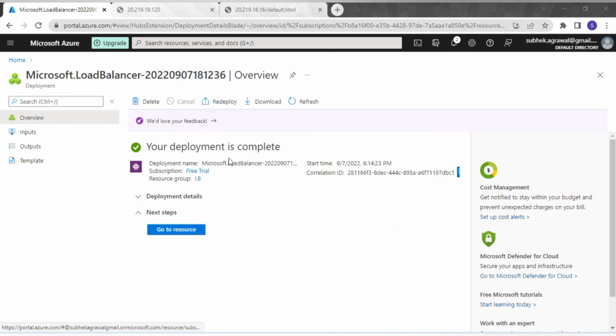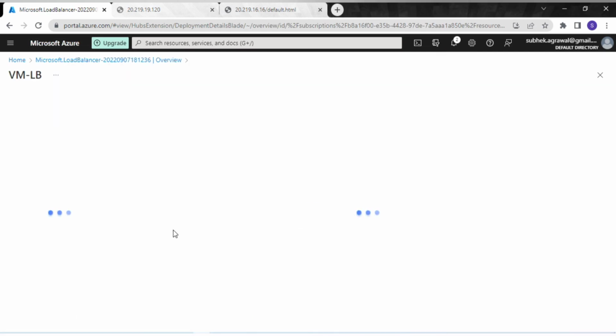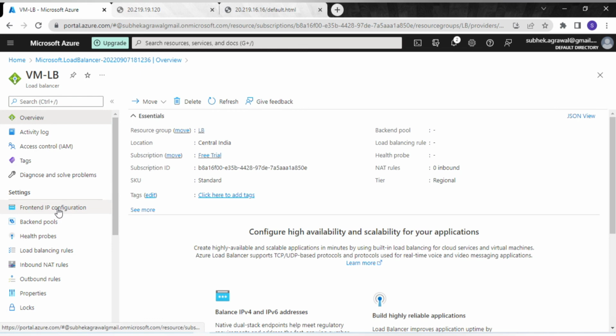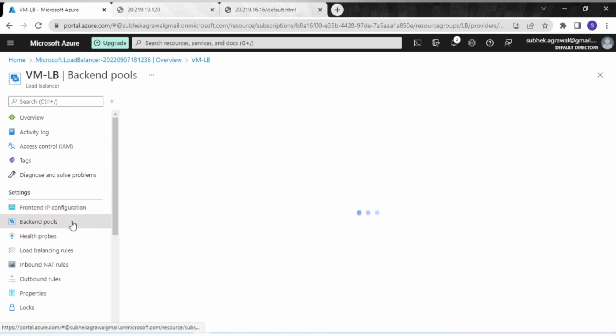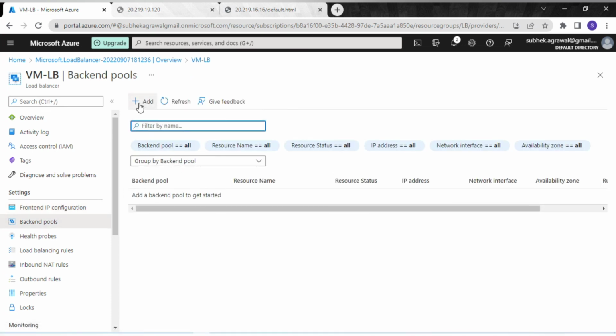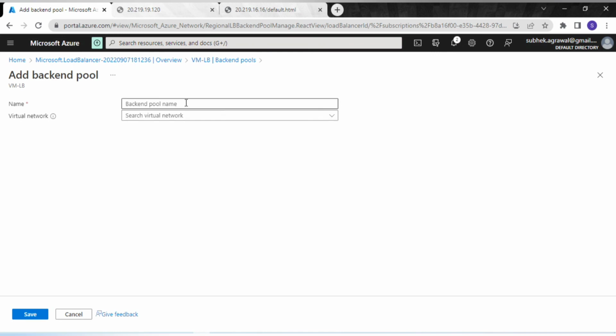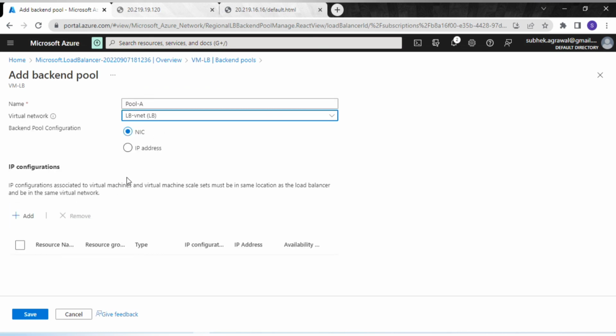Now deployment is completed. We'll go to resources, and we have already created a front-end IP configuration. Now what we have to do is add a backend pool. So I'll go here, add, and for the backend pool name I'll keep pool A. For virtual network, I'll choose my virtual network LB.